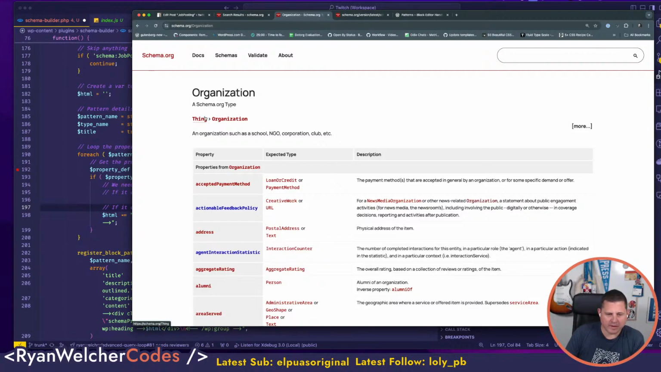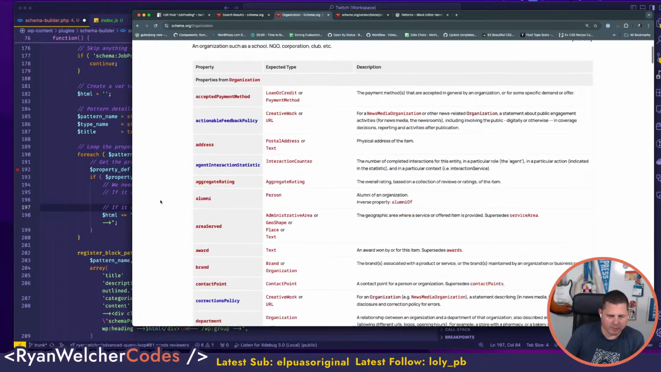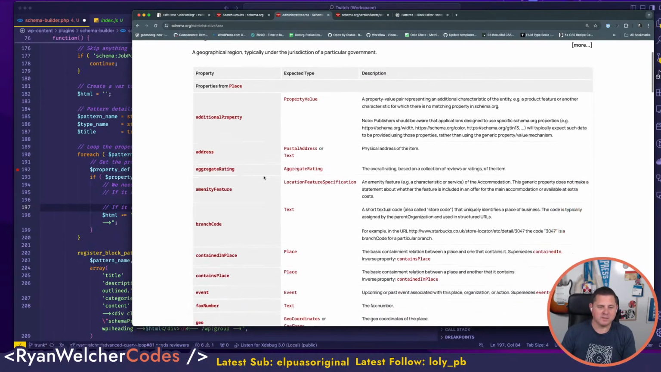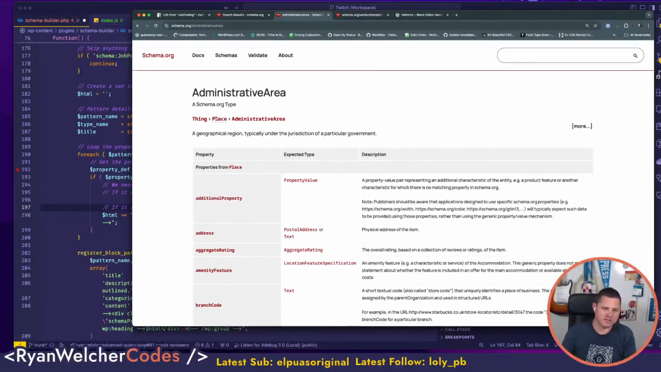So I'm wondering if that's the better way of doing it, right? And then, for example, this area served can be literally an administrative area, a geo shape, a place, or some text. And administrative area can be any number of these things, because it also inherits from place. So that's where things are going to start. It's like this massive recursive issue.